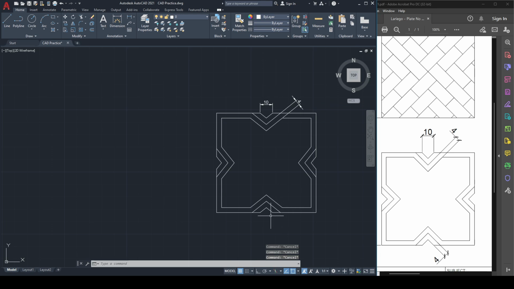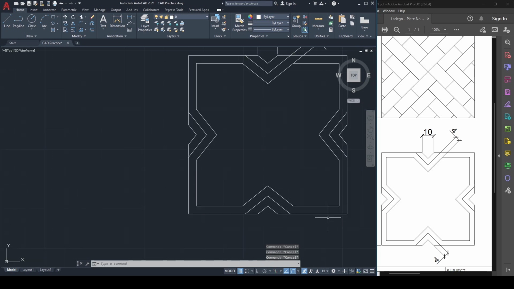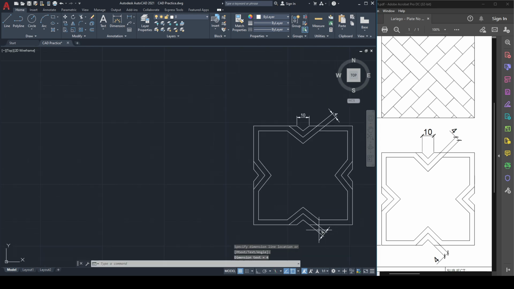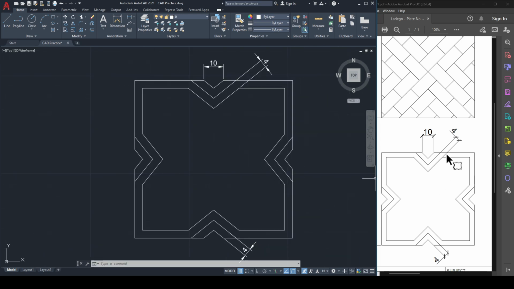And for the bottom part, we need to also establish this dimension. So we're still gonna use dim align. Then click on this point, make sure we have a perpendicular line, and this will also be 4. So this already matches our reference figure.